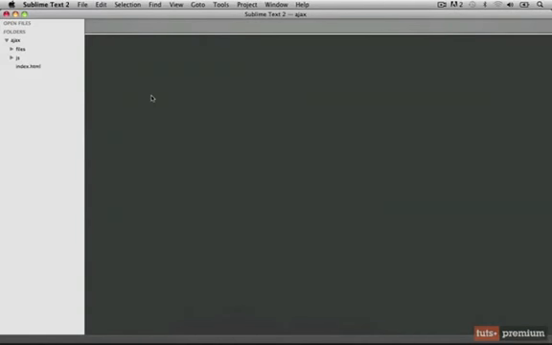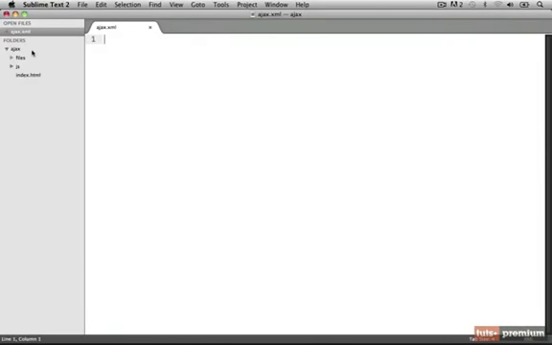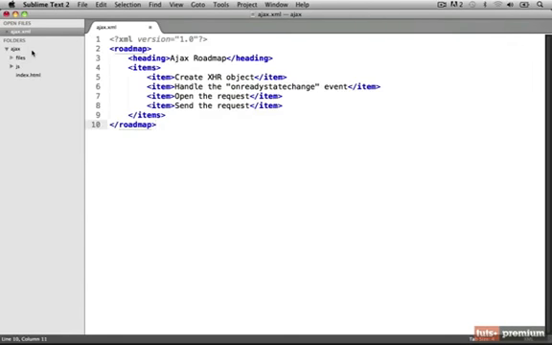And let's start by creating an XML file that we can work with. So under Files, I'll create a new file. I'll save this as ajax.xml. And just like I did with the HTML snippet, I'm going to have this use some information from our Ajax roadmap. So I'm just going to paste in some simple XML data here.